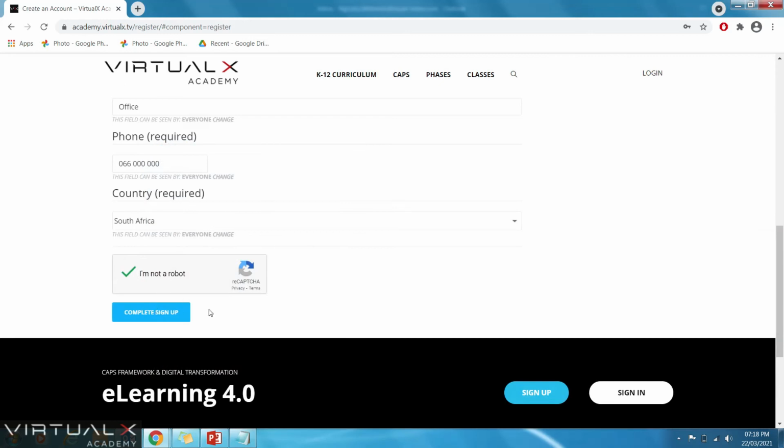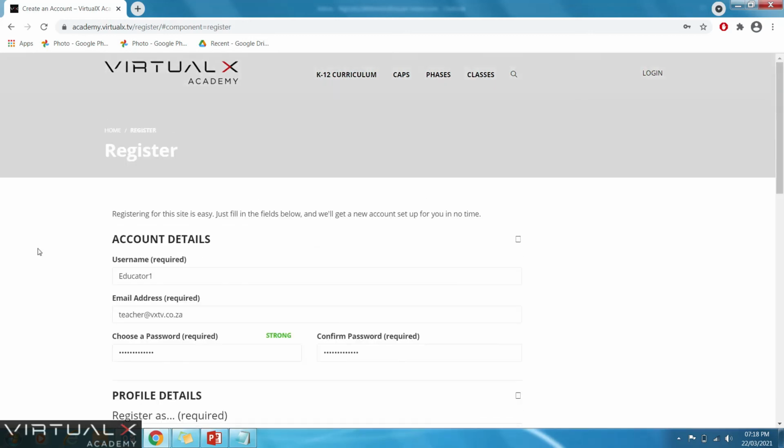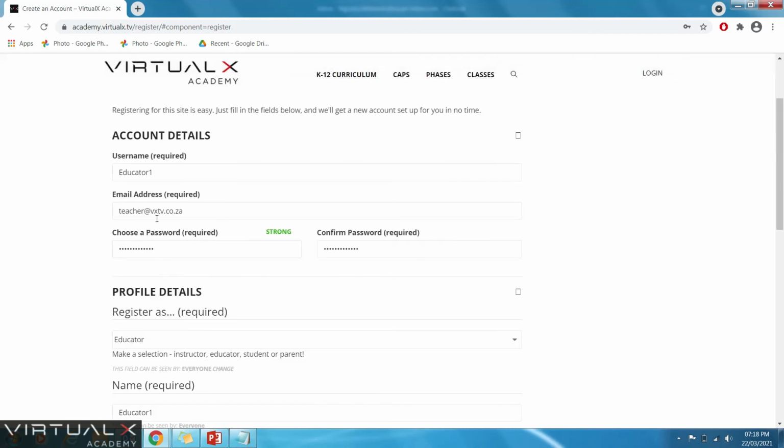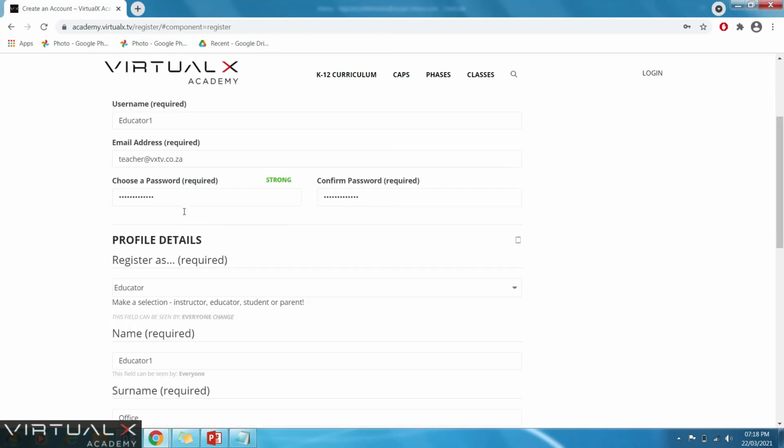Okay, so now that our recaptcha is successful, we can go to the top and check our information. Remember that the username that we are using is Educator1. The email address that we're using, this could be your own email address or an email address that is provided to you by the platform. The most important thing is that you must be able to access the emails that come to this email address. So it needs to be working and you need to have access to it. Select your password. This is the password that you're going to use for the Virtual X platform.